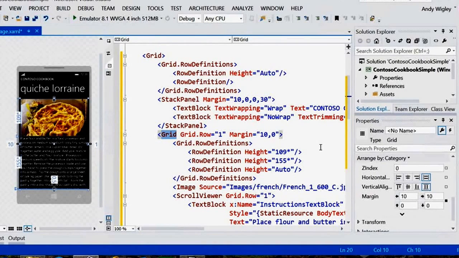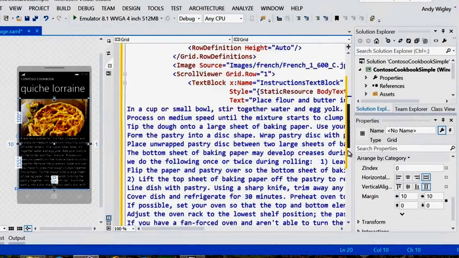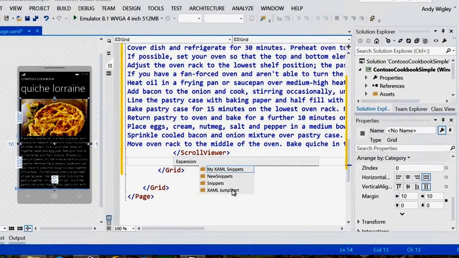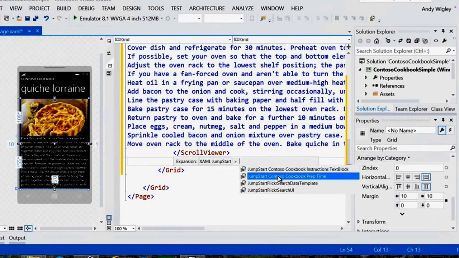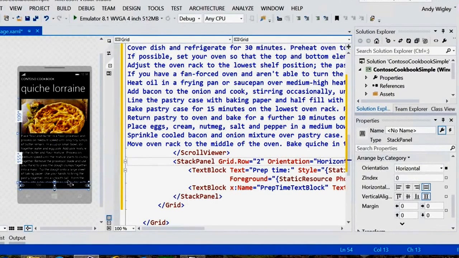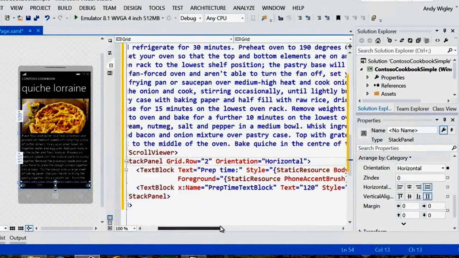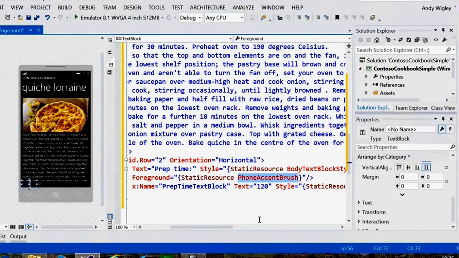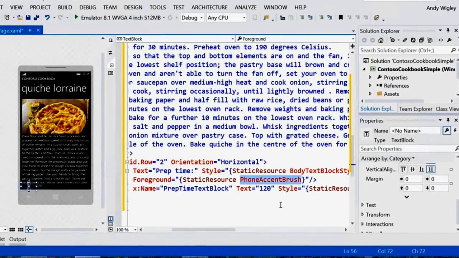We're nearly done with this, so we're just going to put the last little bits onto this. So under the scroll viewer, I'm going to save a bit of time. Control X. I've got another snippet just to finish this off, which is the prep time. So here we've got the prep time down the bottom here, which is a bit of text, and then the number of minutes it will take, and that's the XAML I just pasted in. You'll notice that the foreground color is something called the phone accent brush. This is how you show stuff on the screen using the user selected accent color. We'll come on to that accent color and things in a little while. So that should be good.